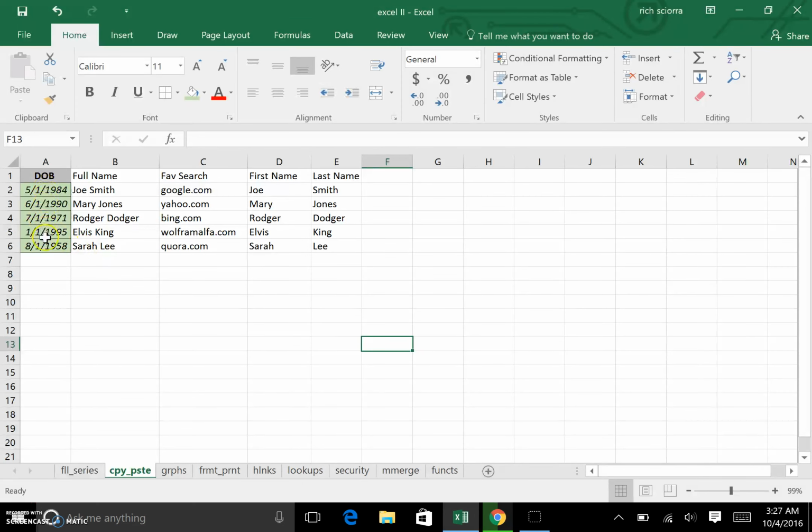I've got the date of birth for these people, and that's their full name, so first and last name, and the favorite search engine of each person. And here I've broken apart the full name into first name and last name. I've done that because it's usually more convenient to have that data in separate columns. So I use this column of data and formulas.